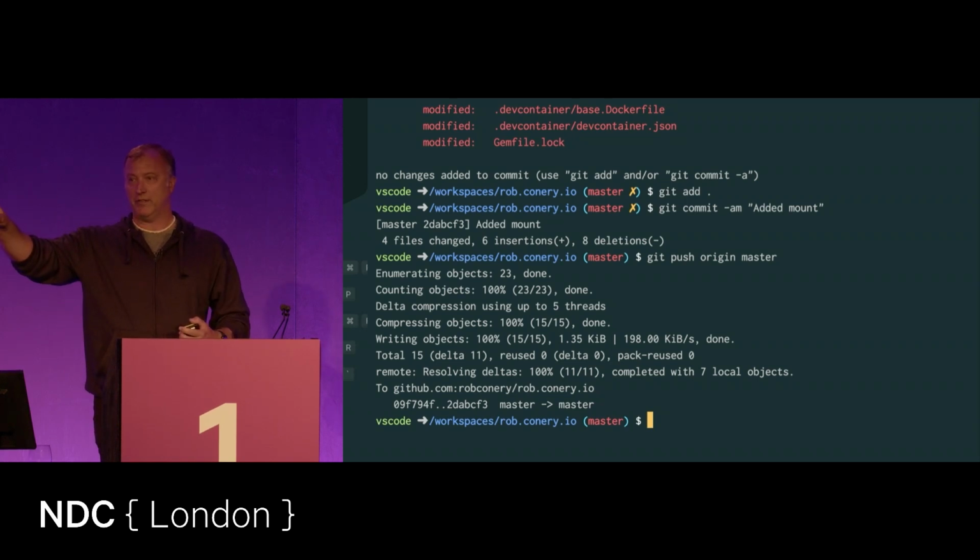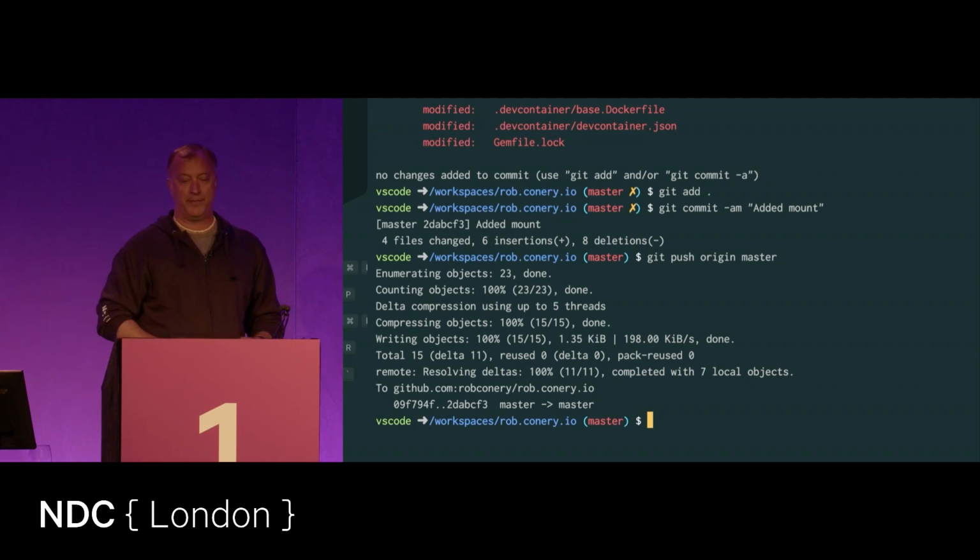All I've got to do is push Jekyll stuff up there. I don't have to pre-render it or anything. GitHub does the rest for me, and my blog goes live.